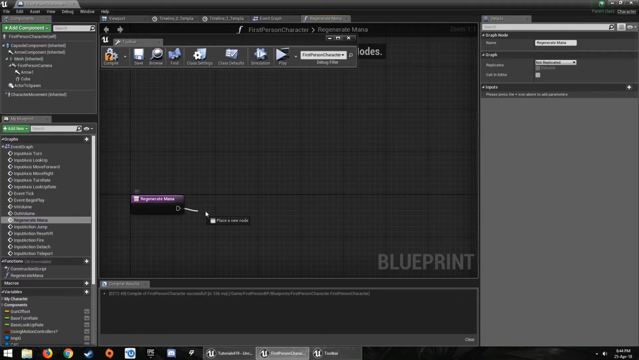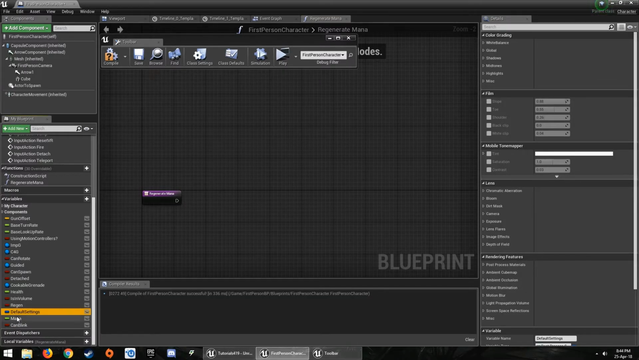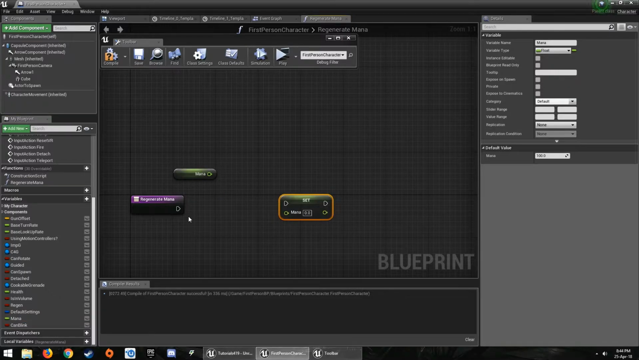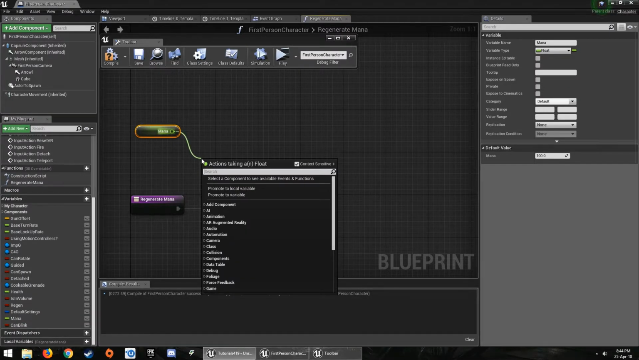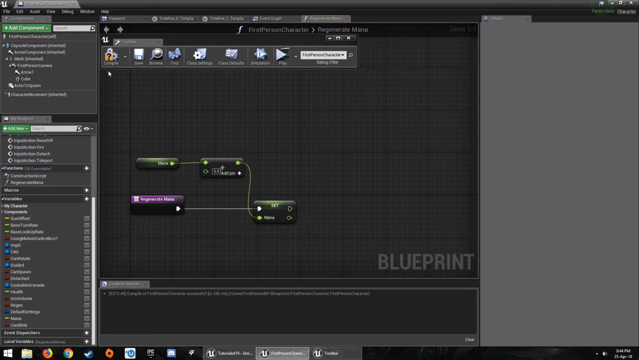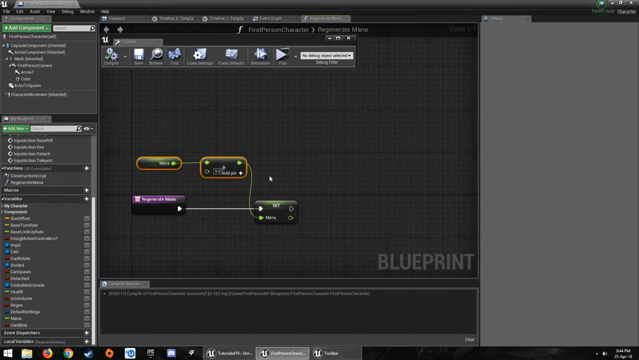Okay, so now right here, what we need to do is to get our mana and set it as well. Plug this in here and set the mana to a float plus float, and I'm going to choose here 5. So now every time this function is going to be called, we are going to add to our mana 5. So that's exactly what we want.